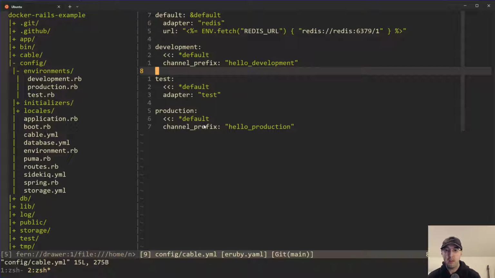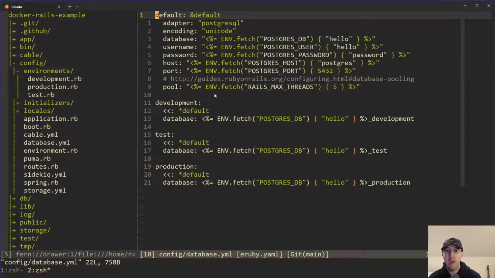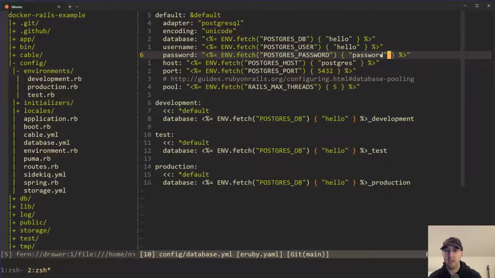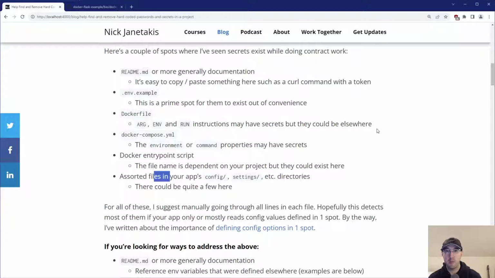Great example here. Didn't even think about this one until now. Would be something like your cable.yaml or database.yaml file. You don't want to have any hard-coded secrets here. And again, we're just falling back to that default password for the Postgres one, so it's convenient to use in development. That's okay to be committed, in my opinion.